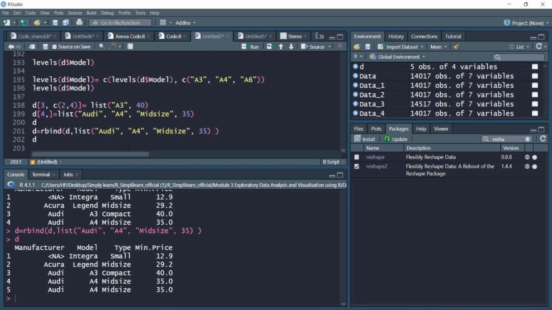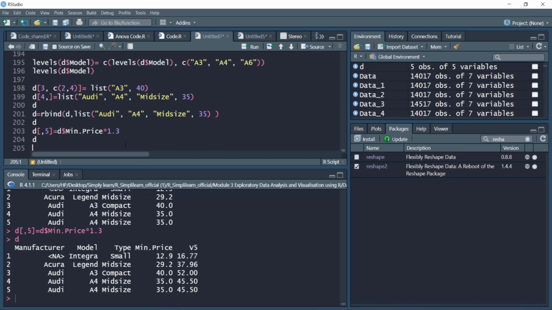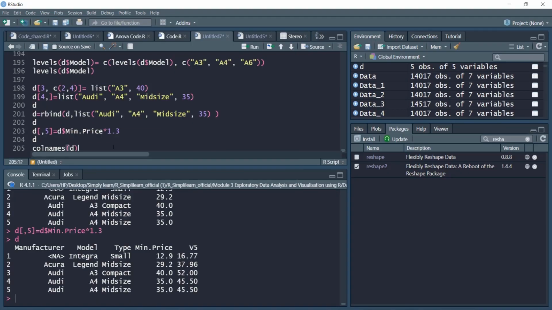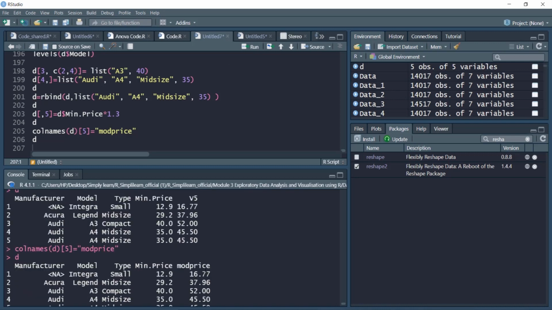Now let's say you want to create a new column, fifth column, which is a multiple of minimum price. Let's say D dollar minimum price multiplied by 1.3. A new column will be created. We can print D. V5 is created. If you want to give it a name, you can select a name that you find useful. Let's say you pick the name of column D, fifth column, and call it mod price. So a mod price name will be assigned. If I print D, instead of V5, we have now modified price or mod price.